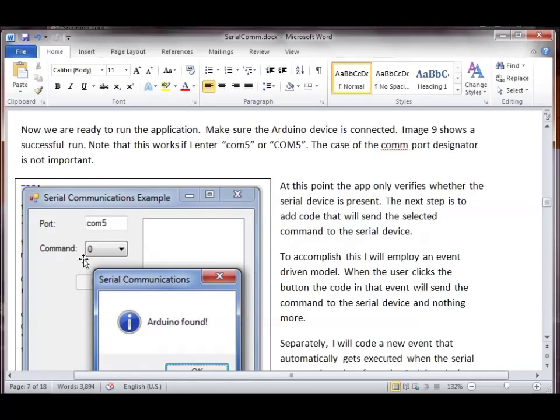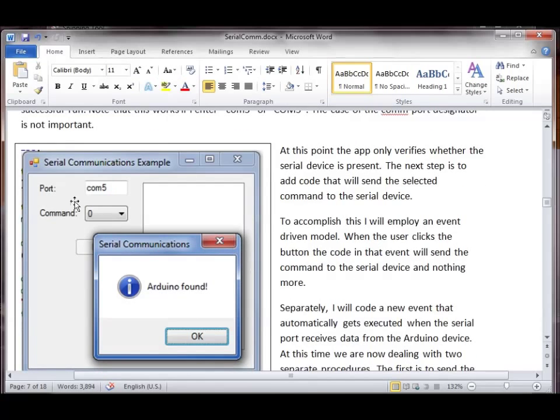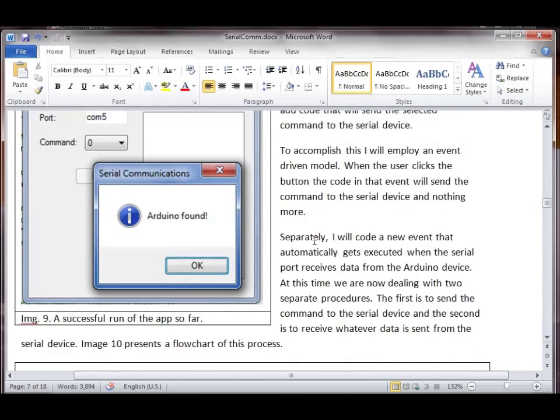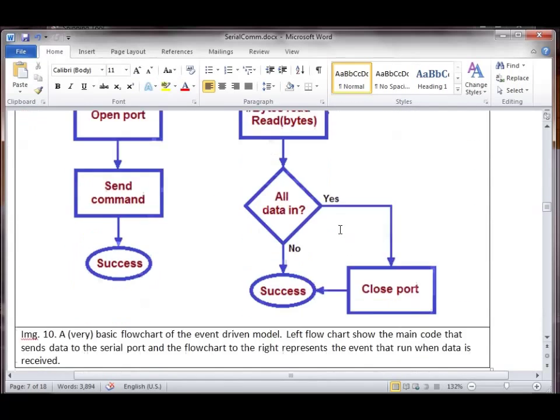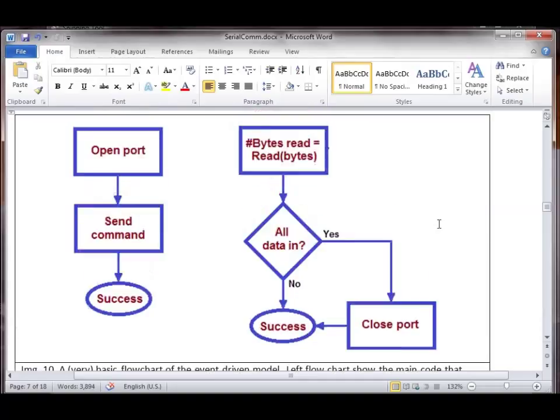And here we have the program running. In this case, my Arduino was at COM5 when I ran this program, and it found it. I was happy about that. But the only thing it's doing right now is just testing to see where the Arduino is found. I still need all the logic that will get data inside this list. So that is what is coming up next. And we're going to have a closer look at this flowchart to explain what's going on.